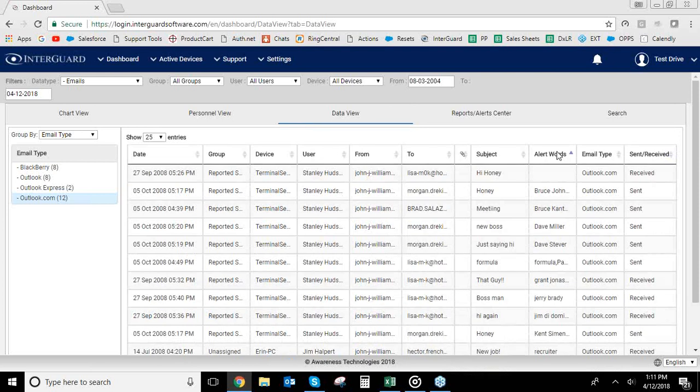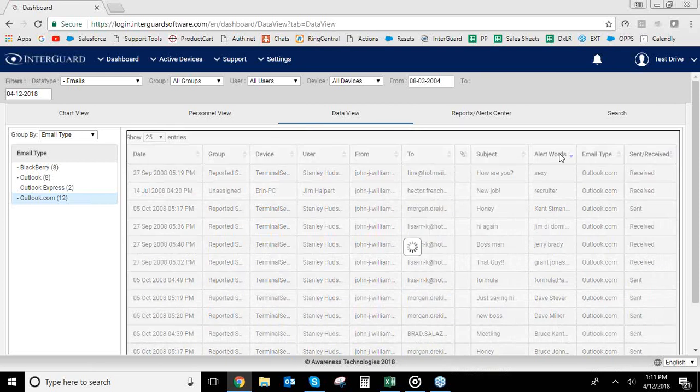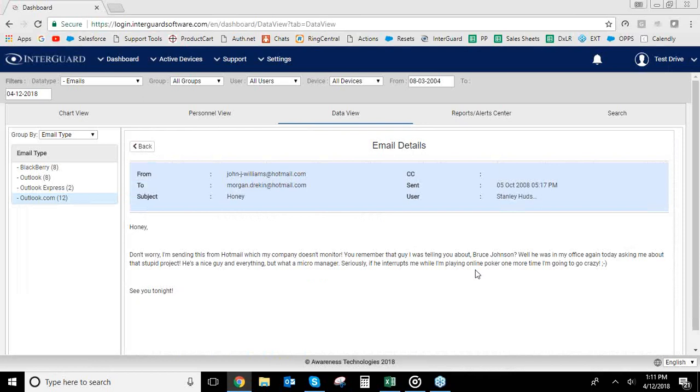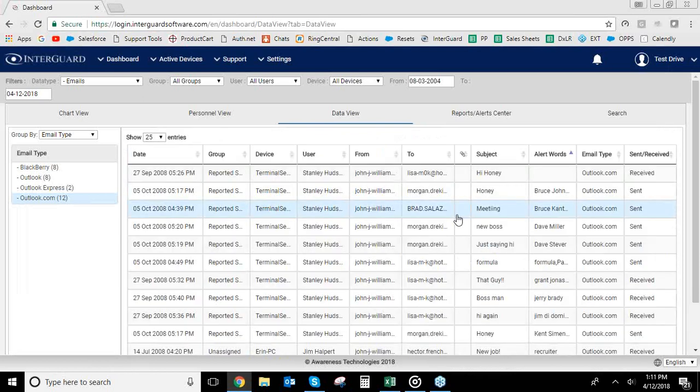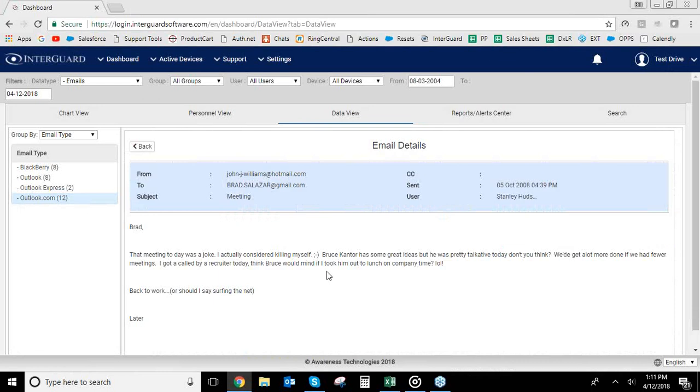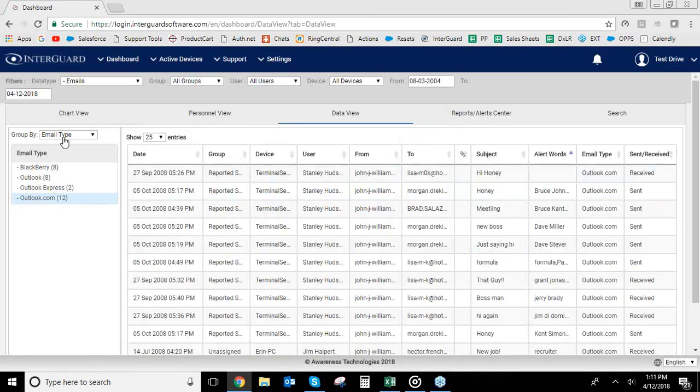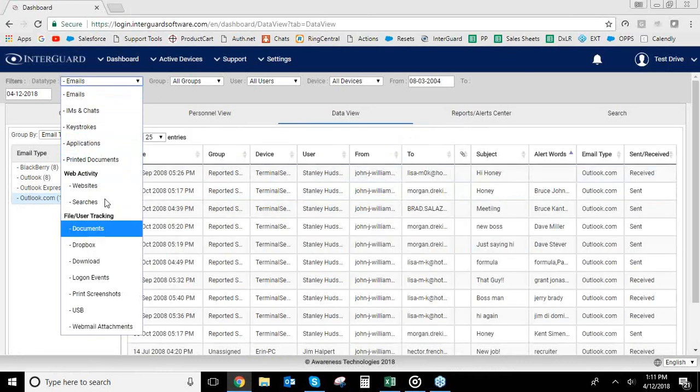Did it contain an alert word? I could sort by emails that contain an alert word. So you get the idea. Anyway, this is all the captured data. Obviously, there's a lot of information there.